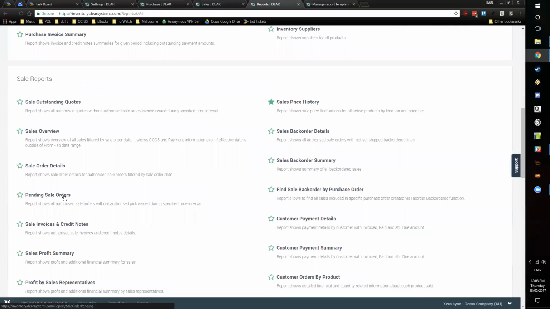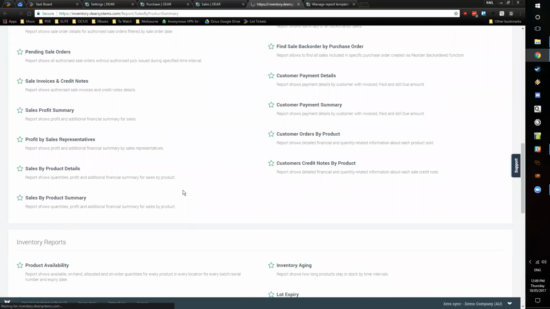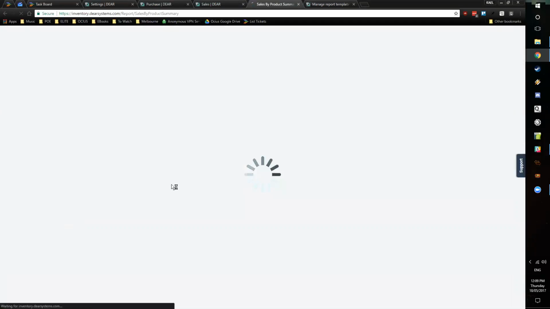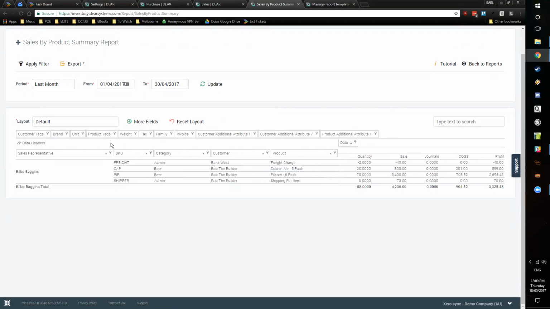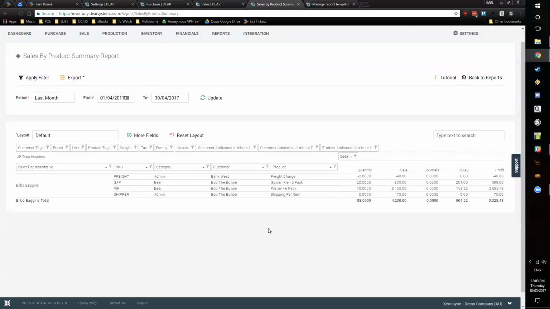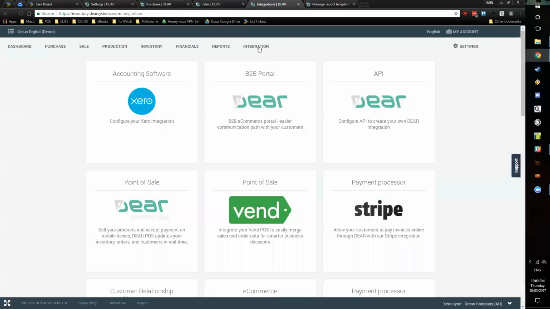Now, when you're viewing any particular report, DEAR does give you the ability to drill down specifically on certain types of headers. So if I wanted to look into, for example, the product SKU, I can simply drag and drop the headers as I would like, and then I can order them as well. So quite robust in terms of what you can do and the level of drill down you get from that. Okay, so that's a very, very quick overview of reports.